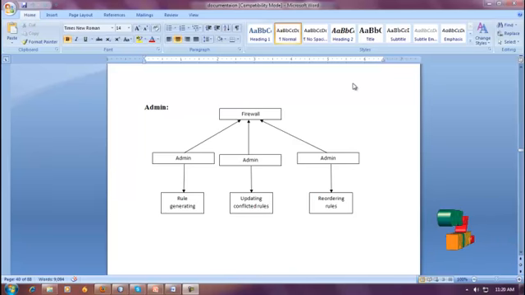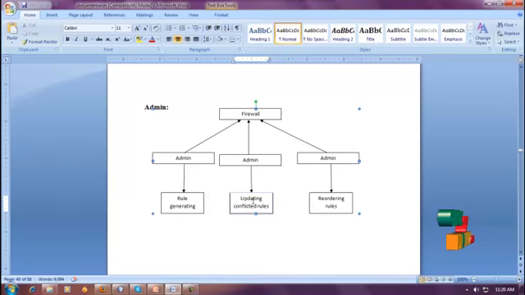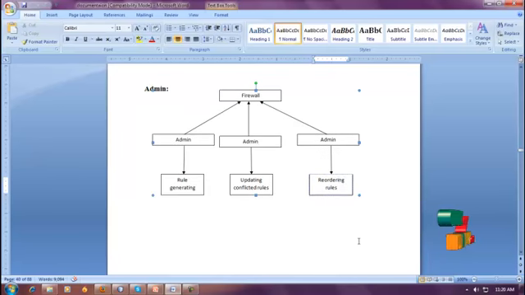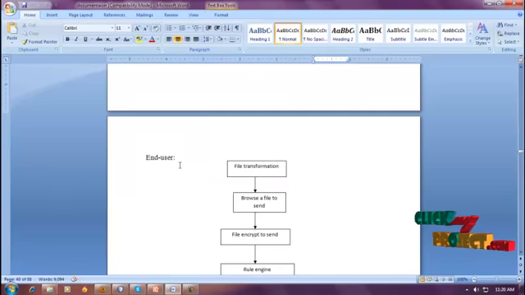This is the flow of my project. In my project, there are two users: one is an admin, another is an end user. The roles and functionalities of the admin are generating a rule, identifying and resolving the conflicted rules, and reordering the rules. After reordering the rules, the end user can check the rules by transmitting some files from the source to the destination.